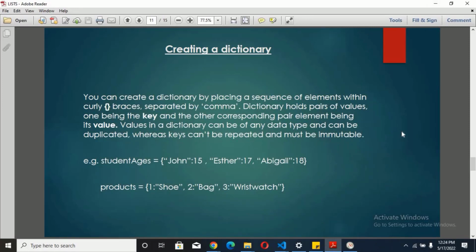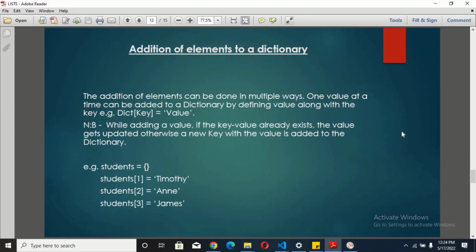So let's move on. Now, addition of elements to a dictionary. The addition of elements can be done in multiple ways. One value at a time can be added to a dictionary by defining value along with the key, e.g. dict key equals to value. Note, while adding a value, if the key already exists, the value gets updated, otherwise a new key with the value is added to the dictionary.